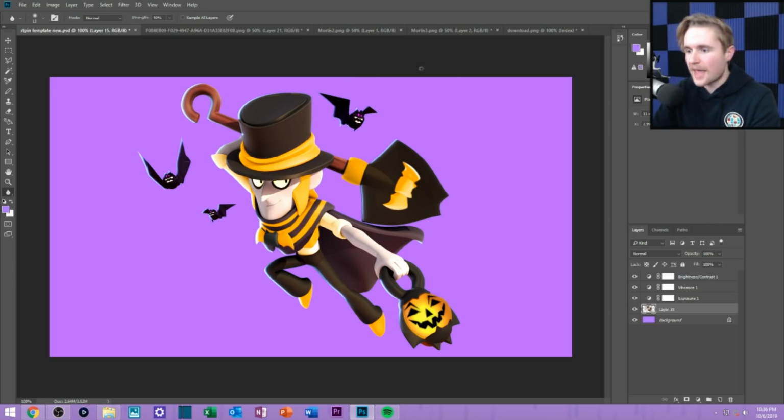So I don't think there's that much more to change. I might change the bat's eyes to like glowing orange, not purple. But other than that, all we have to do is work on the background of it and make it look cool. So let's do that.